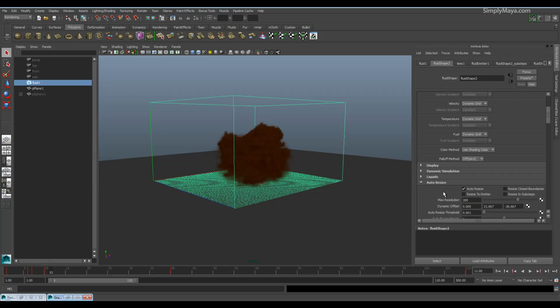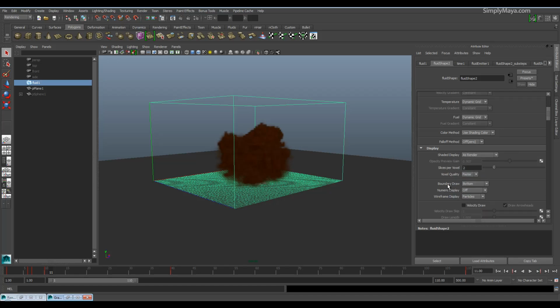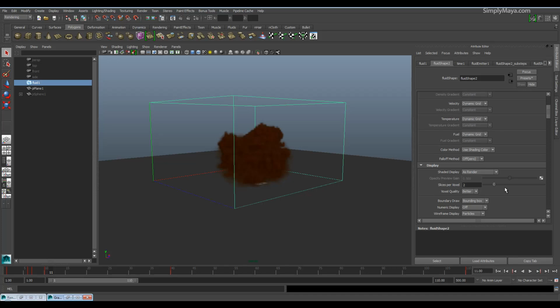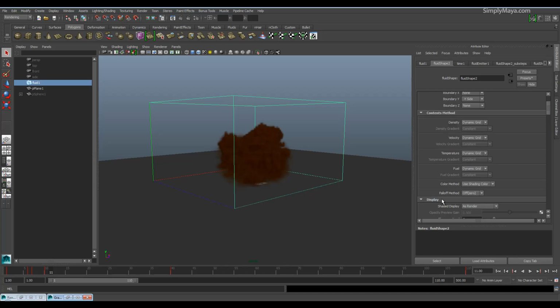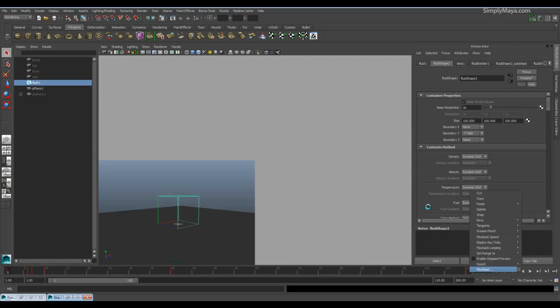Okay, the auto resize is set fine. The dynamic simulation looks fine. Display, let's turn the voxel quality to better, and let's turn the boundary draw to bounded box. This just gets rid of the voxel display on the bottom of the grid. Okay, shaded method as render is fine. Okay, so that's the basic container set up.